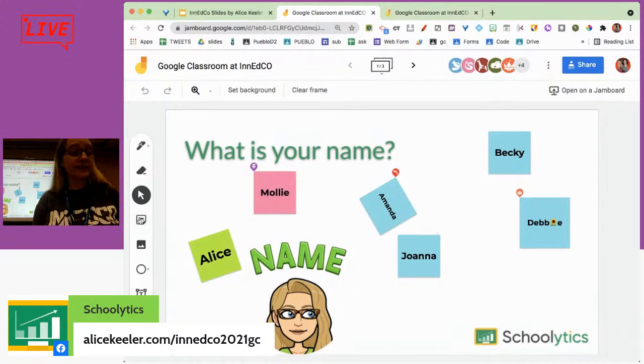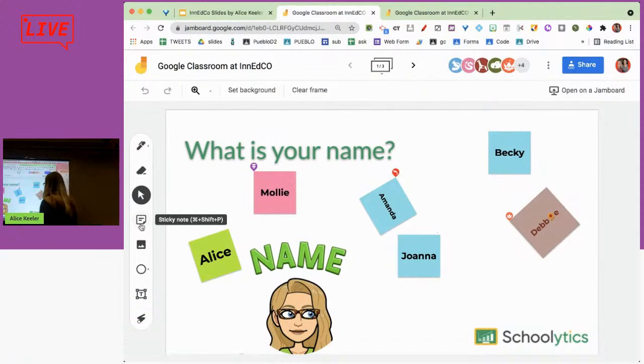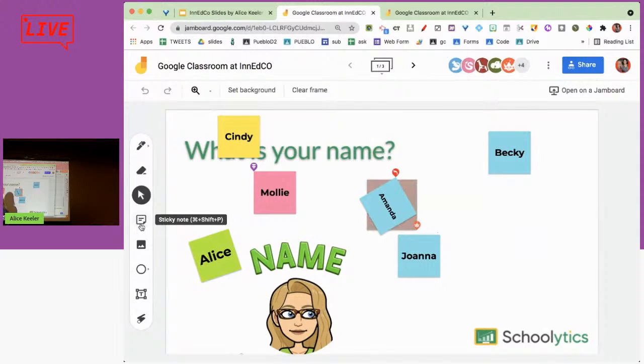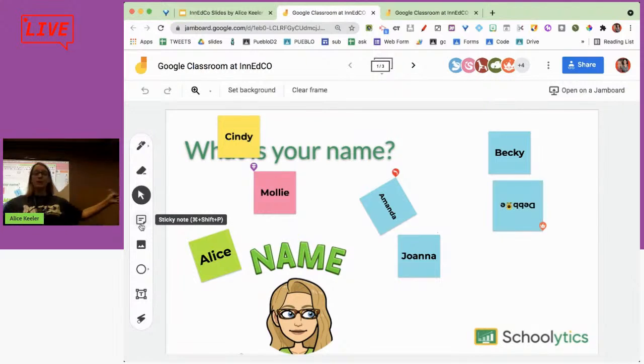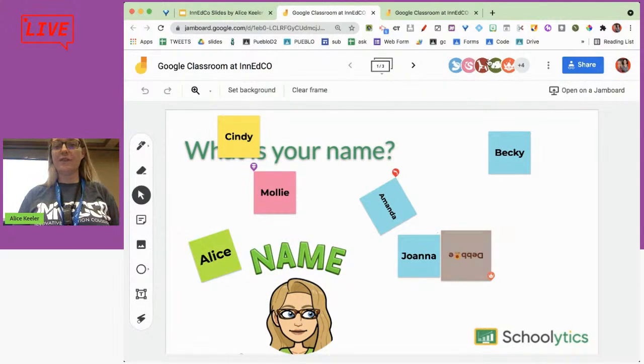On the left-hand side, if you're on the web version, you'll see that it has a place for a sticky note. Yes, you can add a sticky note. You can also use a text box if you want, or if you are inclined to use a pen, feel free. And if anyone would like to add their Bitmoji, like Upside Down Debbie.